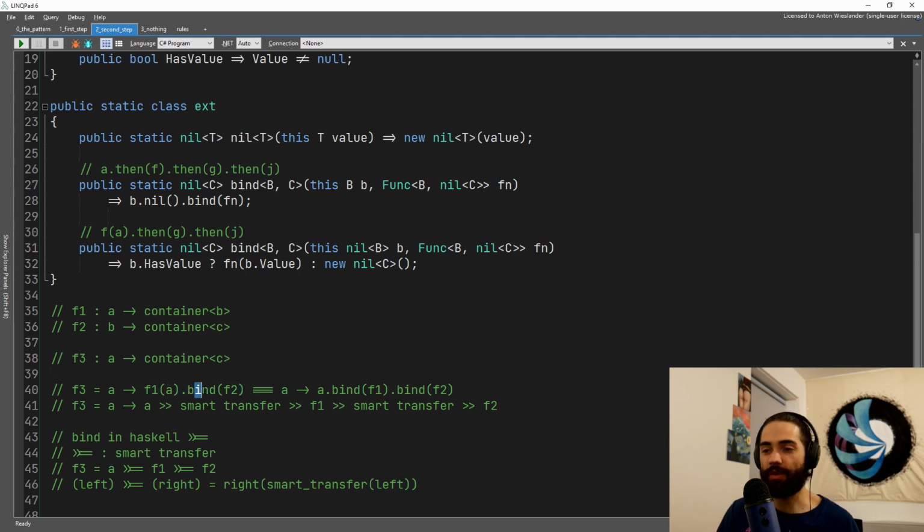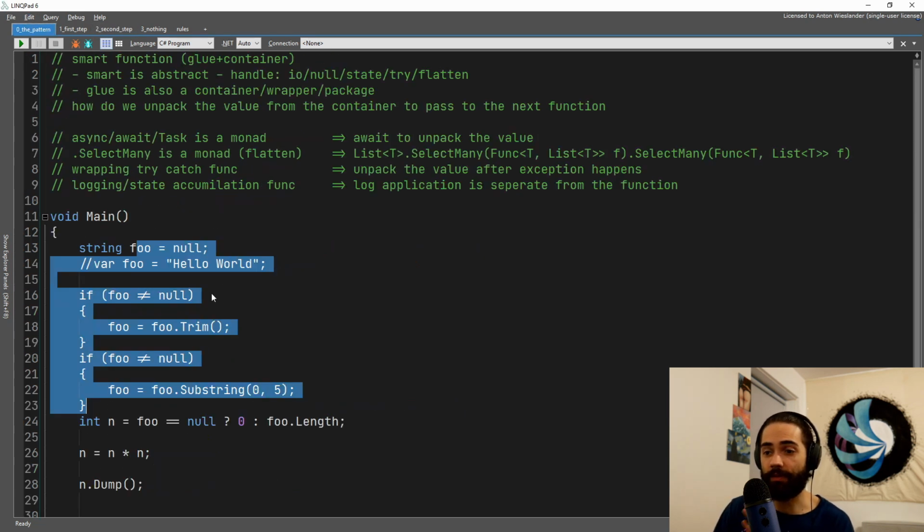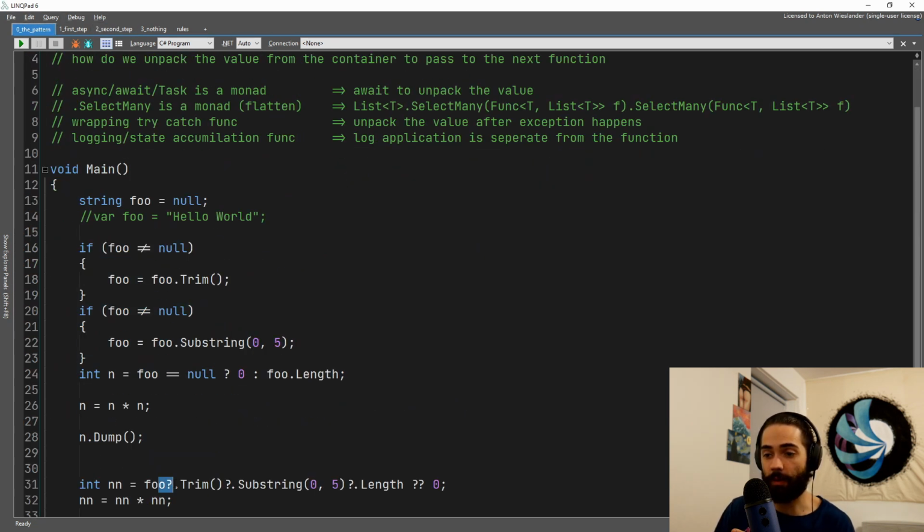So again, sort of unpacking the bind, this is the smart transfer. This is this bit where we ask, does it have a value? If it doesn't, skip triggering the function. This is where we short circuit, again referring to the first example. This is where we short circuit. This is where the monad does its thing.